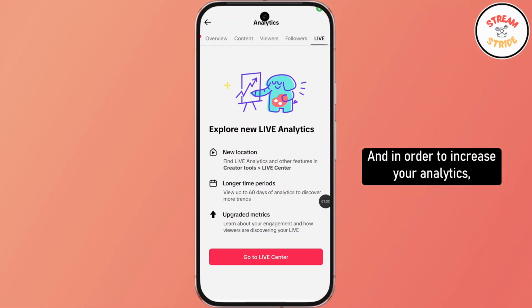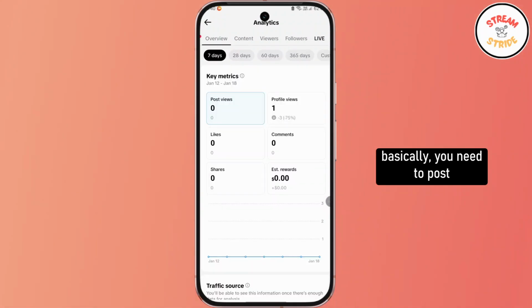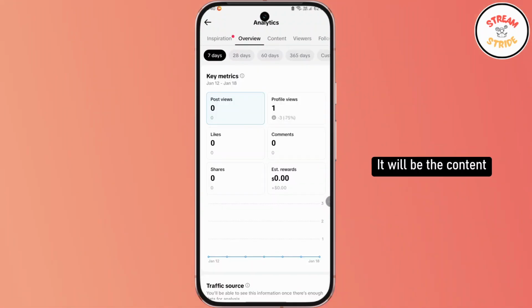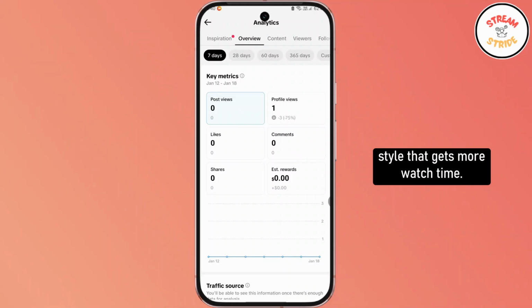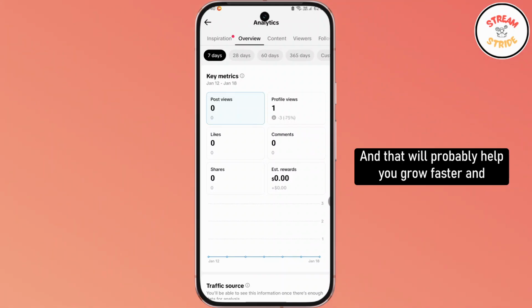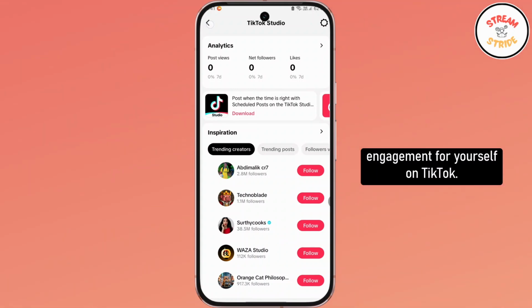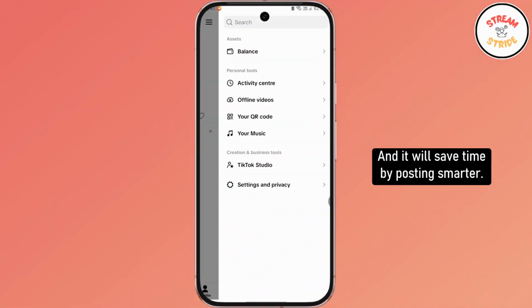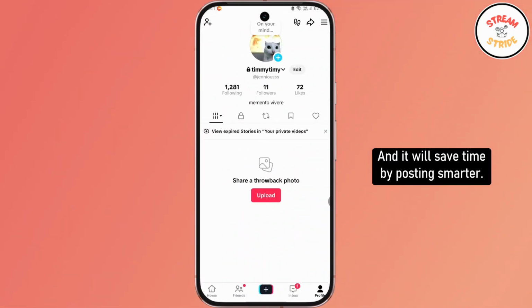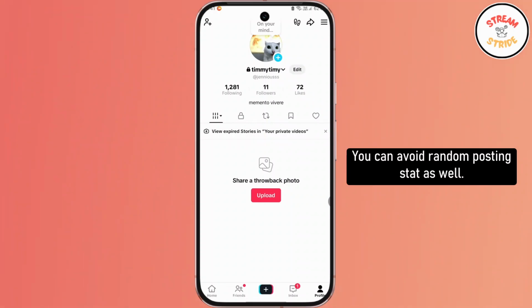And in order to increase your analytics, basically you need to post when followers are most active and repeat the content style that gets more watch time. You can just go over and do so. And that will probably help you grow faster and improve the reach and engagement for yourself on TikTok. And it will save time by posting smarter. You can avoid random posting strategy as well.